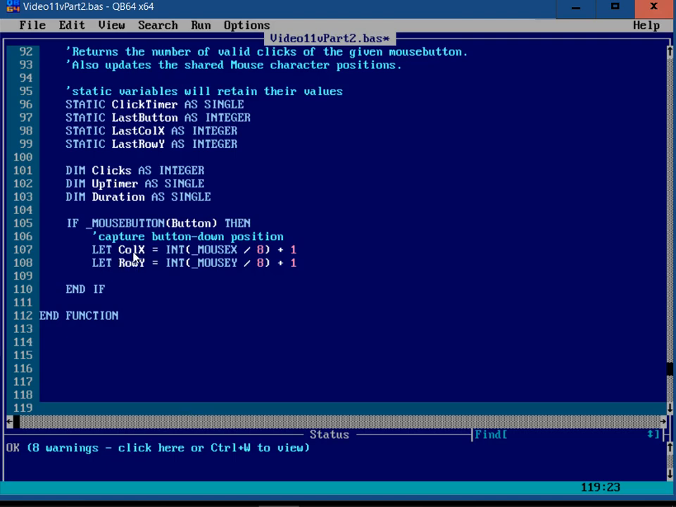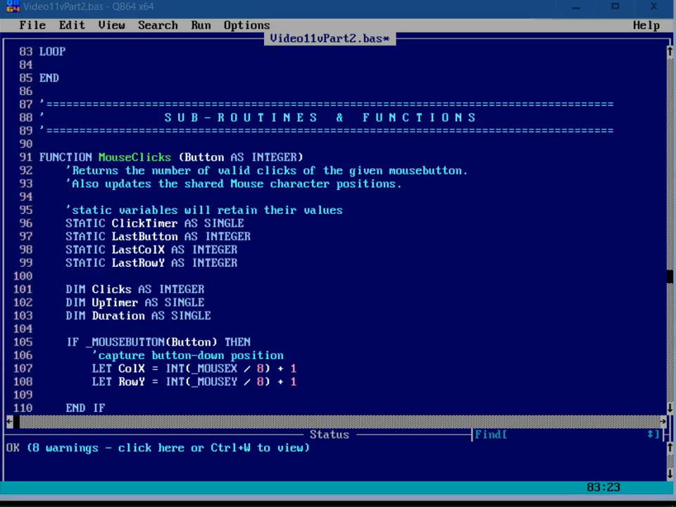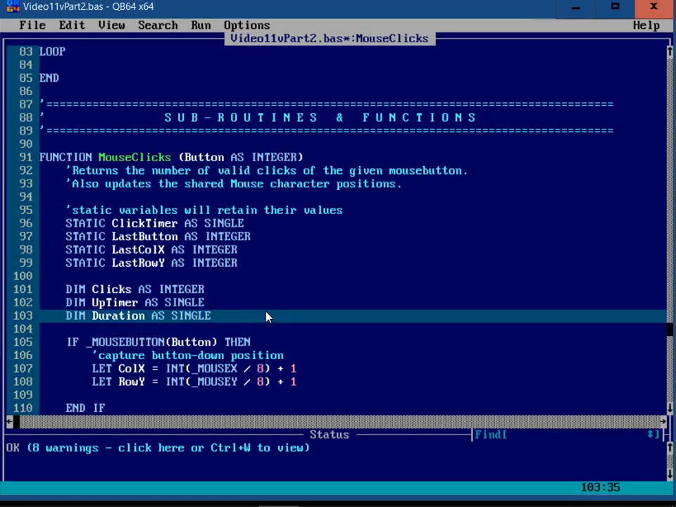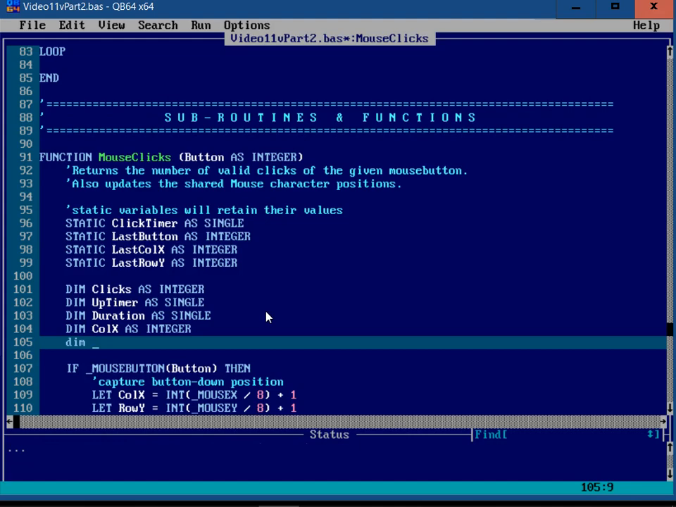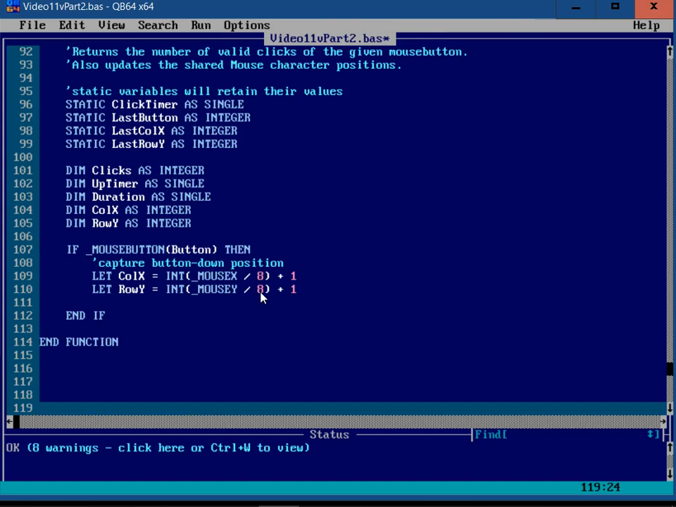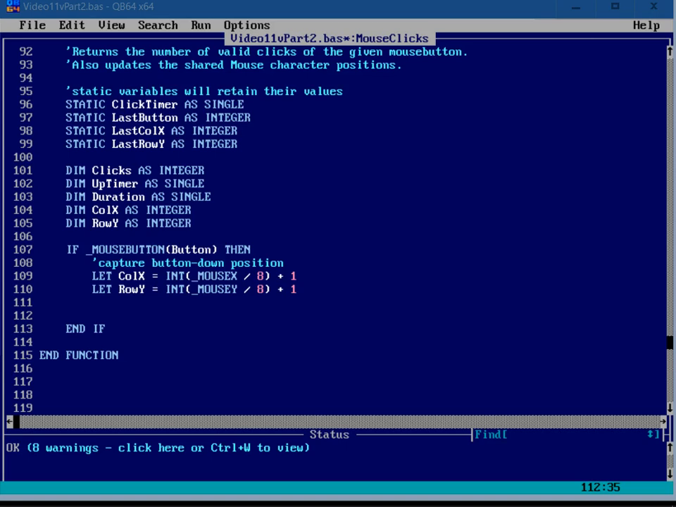So I'm going to calculate a local variable that I didn't dim yet. Not that I have to dim it, but it's nice to dim it. So col X and row Y. So that's the position that it's in when it was pushed down at the top of this function. Okay, so now that I know where it is right now, I need to wait until you release the button.